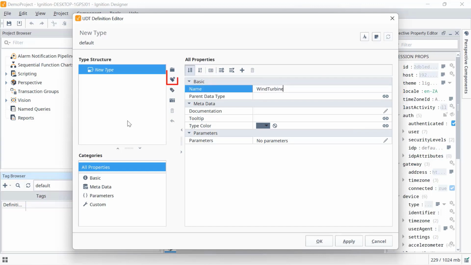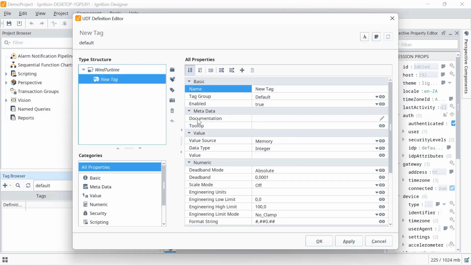Next, I'll use this new member tag button to add metrics to my UDT, which are essentially properties of my wind turbine model. I'll click on the button and select memory tag. So here I need to set the name of my tag to temperature, which is my first property. Set its data type to float, and the engineering units to Celsius.